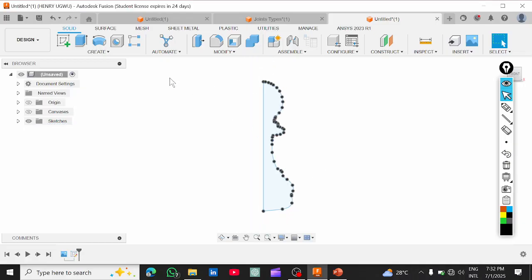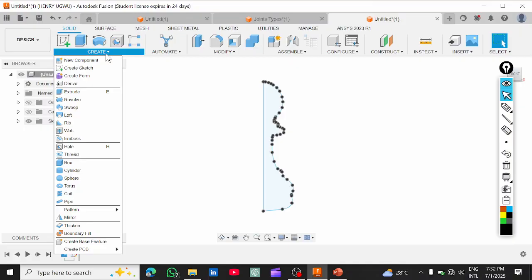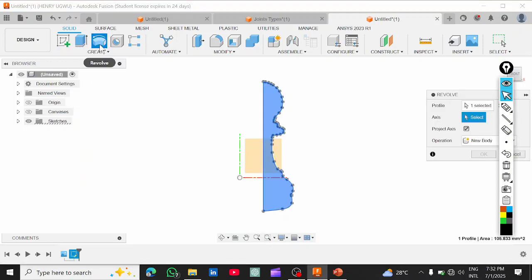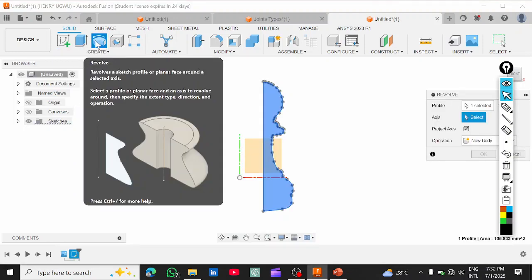So the next thing we are going to do is activate the revolve command, and you can do that by going to the create drop down menu and selecting the revolve tool, which is this. You can activate it by clicking on it, or it's at the top of your tool tab. So you can also select it here.